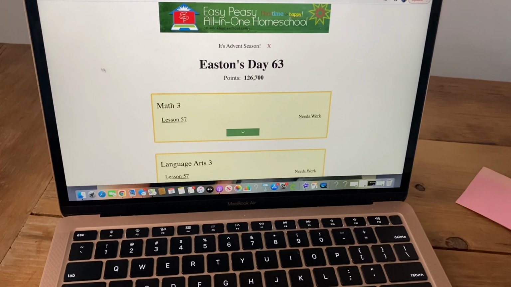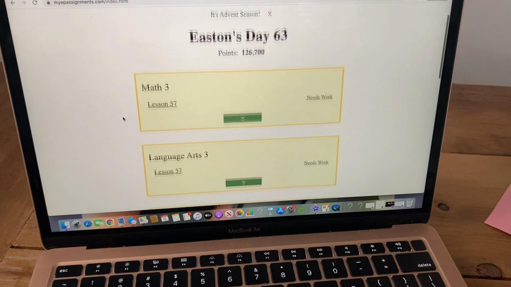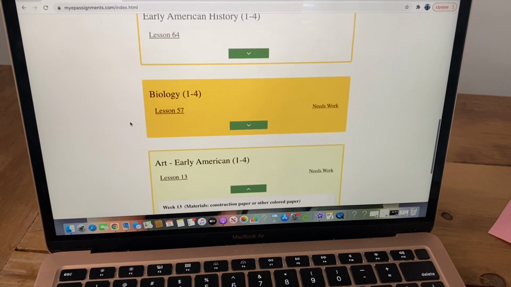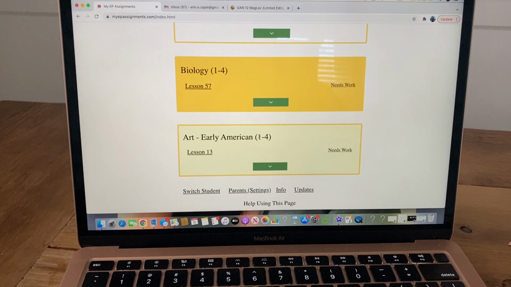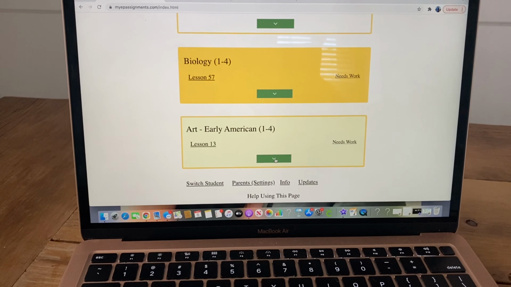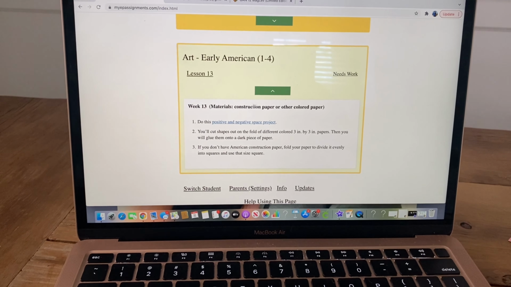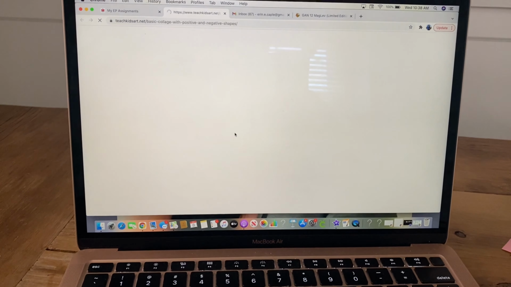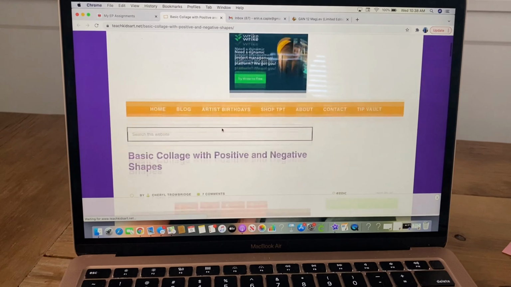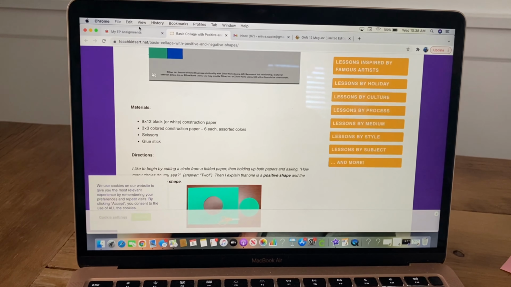So then let me show you here what it looks like when I pull it up on the lesson plan. So I scroll down to art. You can either click this little drop down here. We're on lesson 13, week 13, and it'll show you just today's project. And you can click this here and it'll take you to the website that we're going to use for the actual project.